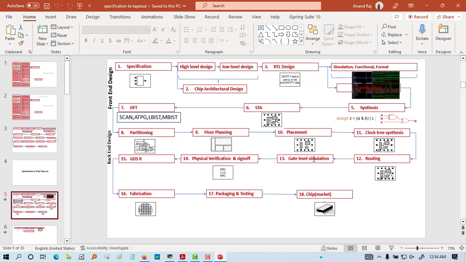After that, we did physical verification. We checked DRC, design rule check, and extracted the RC. We have not done LVS, but we can also do it. It comes under physical verification. Finally, after doing all this, we saved the file in the GDS format.